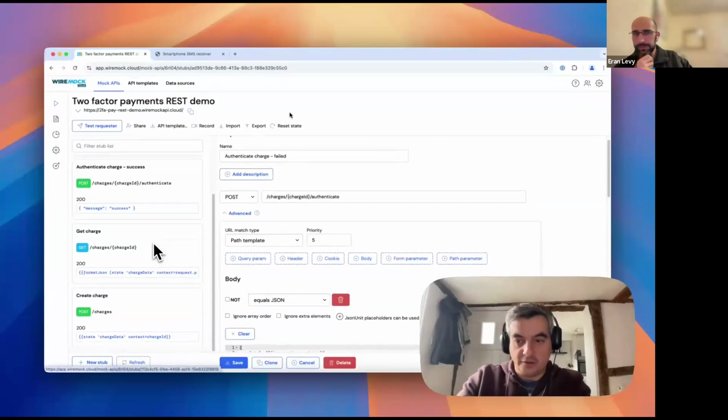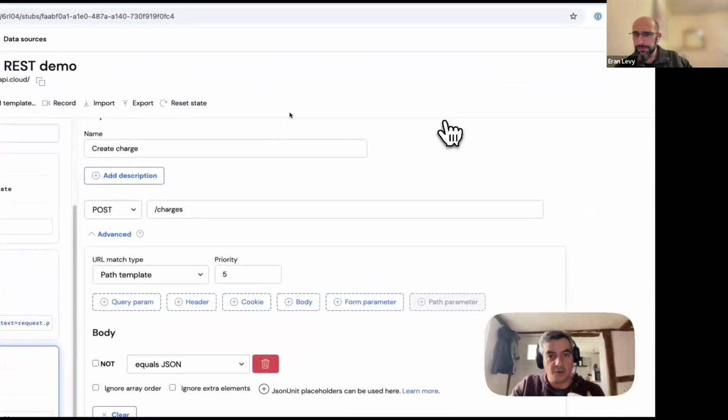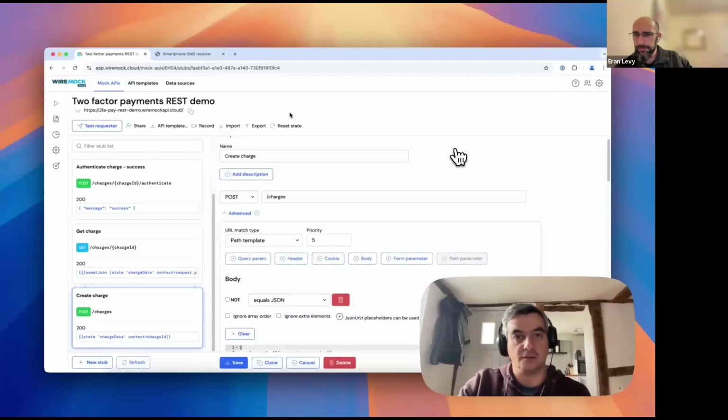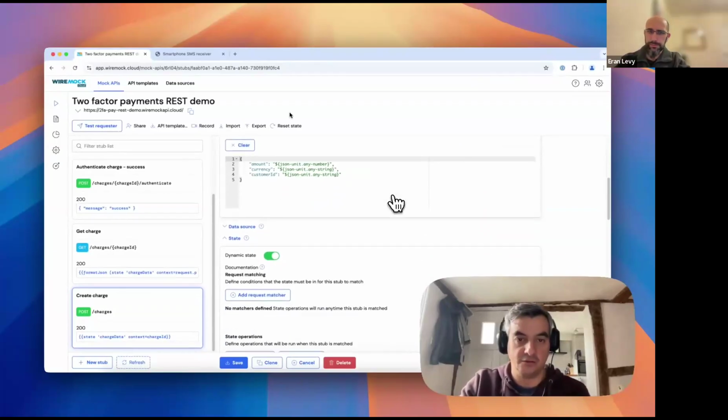So I'll start by explaining how this stub works. We start by creating a charge. This is a stub that accepts a POST, and there's quite a lot happening here, so I'll break it down. First of all, we validate that we get a request body that matches the structure that we need, with the amount, the currency, and the customer ID that we're using for the charge.